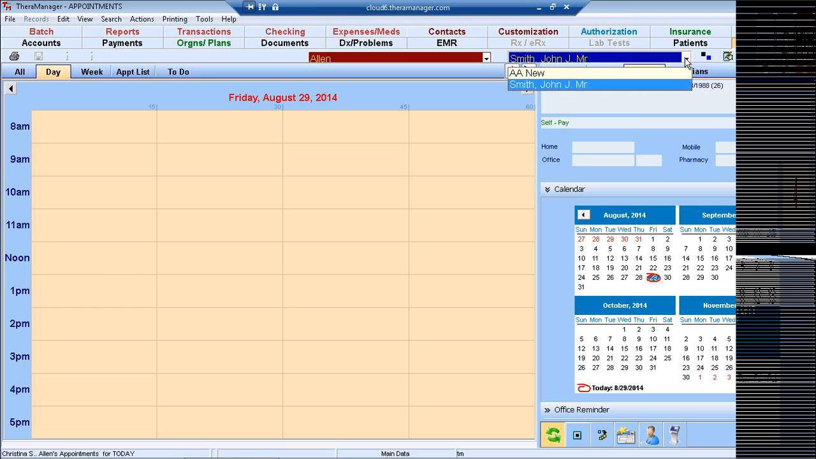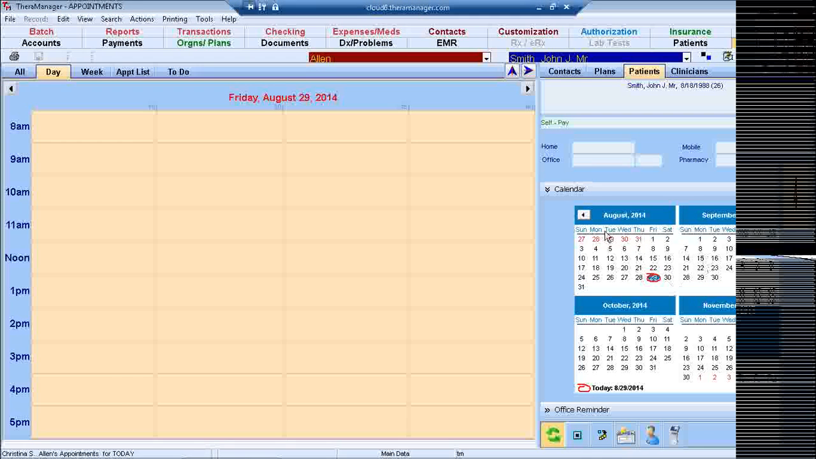You simply go to the client in question. In this case, I'm going to stay with John Smith. And then you go to the day that you want. You can use these arrows up here at the top to move through the calendar, or you can click on the calendar date here on the pictures of the calendar. And then you go to the time.